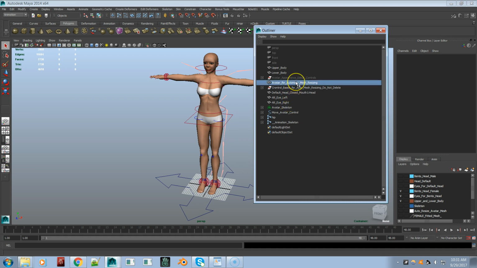Okay, and we're not going to be using the automatic mesh resizing. Let's see, control base for auto mesh resizing. So we don't need to have that either. I'm just trying to make this a little bit smaller so it's easier.